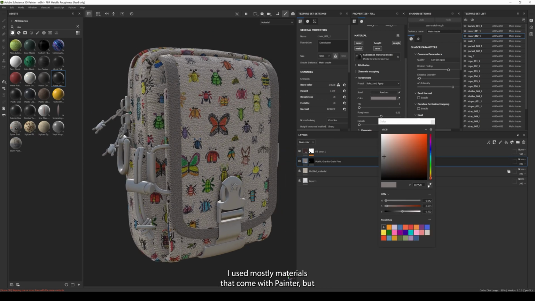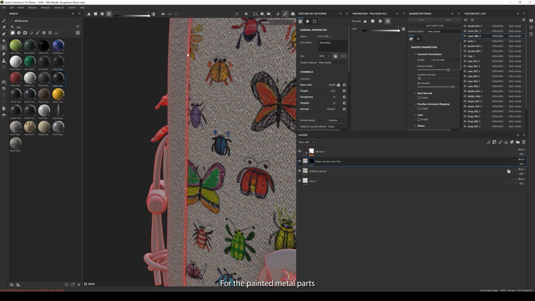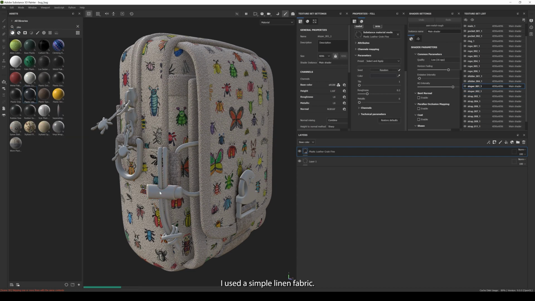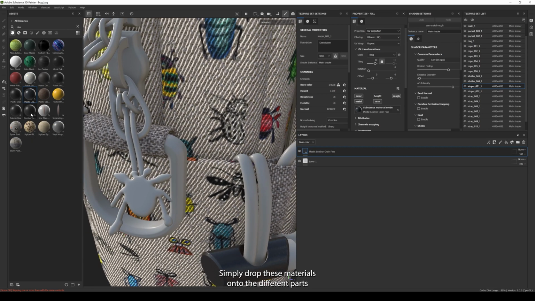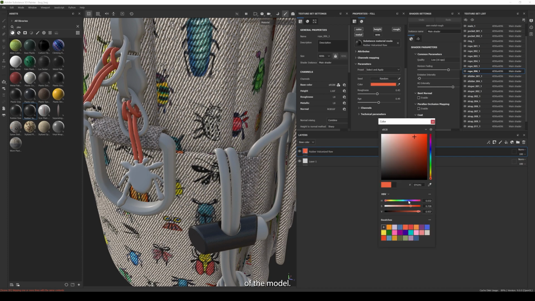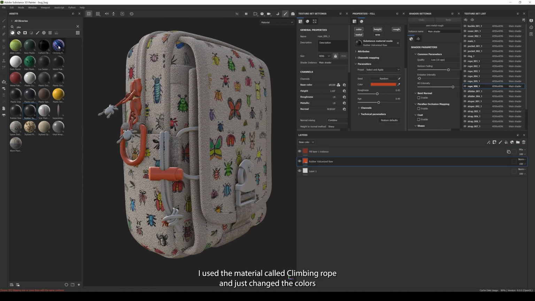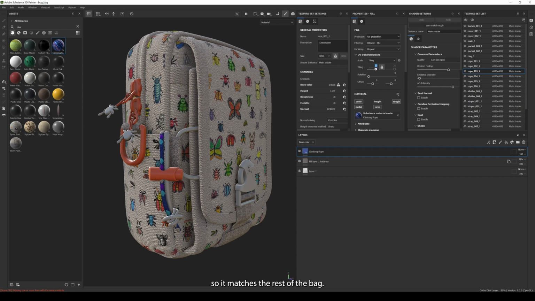For this project I use mostly materials that come with Painter, but you can import any materials from Substance Media Sets too. For the painted metal part I used a simple rubber material that looked a bit close to what I wanted to achieve. For the straps I used a simple linen fabric, I really like the way this one looks. Simply drop these materials onto the different parts of the model. For the rope, I used a material called climbing rope and just changed the colors in the properties panel so it matches the rest of the bag.